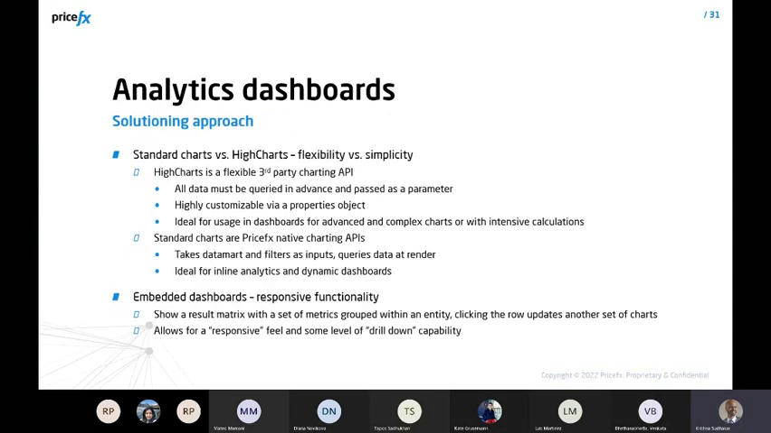Solutioning, again, is relatively straightforward. There's a couple of items I'll highlight here around standard charts versus Highcharts and embedded dashboards. And these are really about getting to know these features more than anything else. Highcharts is a third-party charting API. If you Google Highcharts, you'll find a whole bunch of information out there about it. There are test consoles, there's documentation. It's all extremely well written.